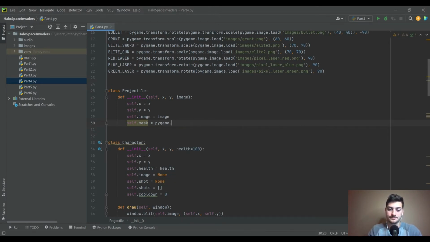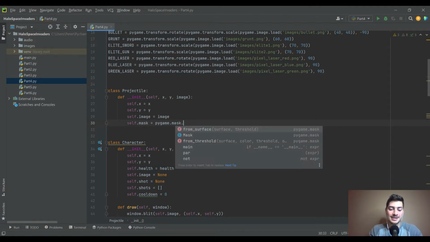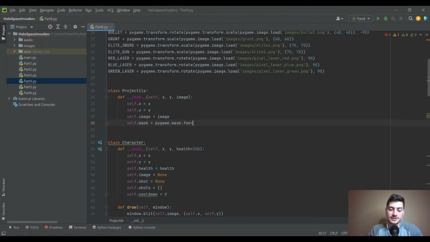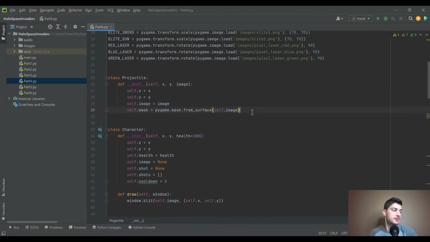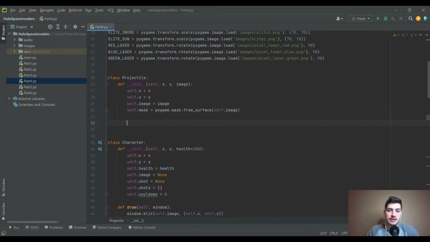pygame.mask.from_surface. It definitely would have been faster to copy this at this point, but from surface, and then the surface that we're checking against is self.image. So it's just like the character and the enemy that we created before. And then that's going to be it for the init. And then the draw function, obviously we need to put the thing on the screen.